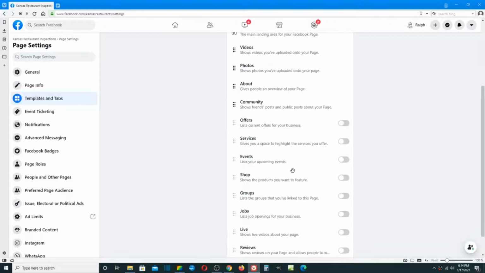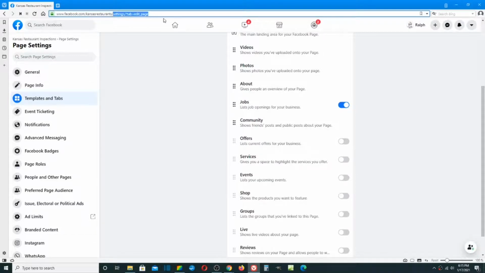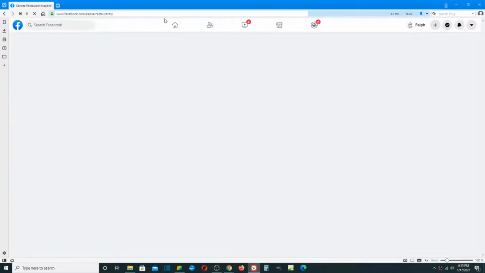So I'm just going to scroll down a little bit here. Jobs, flip the switch. You can now refresh the page or just go to the main page, as I'm doing here.